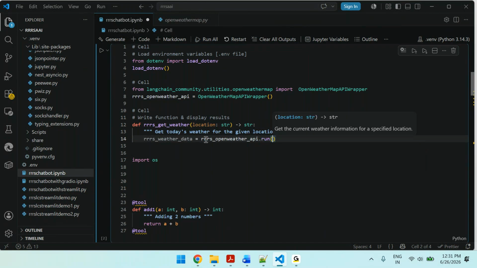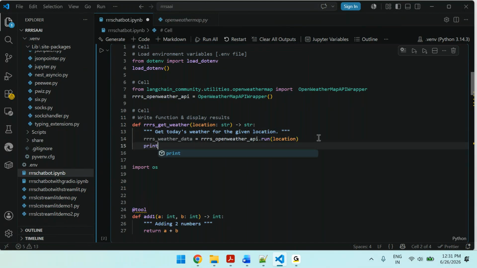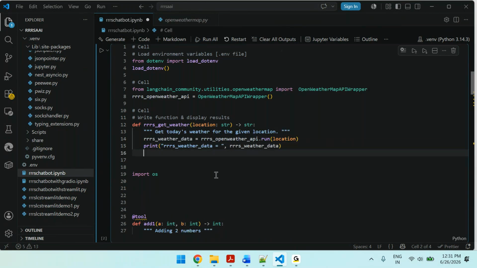Okay, or run. Yeah, run is the one. For that you need to pass your location. So that is going to get the latest data. If you want to print it, you can print it: print, okay, weather data equal to, you can print that. And you can also return that weather data. Print that and return that weather data. That's it. That is how we return the function.